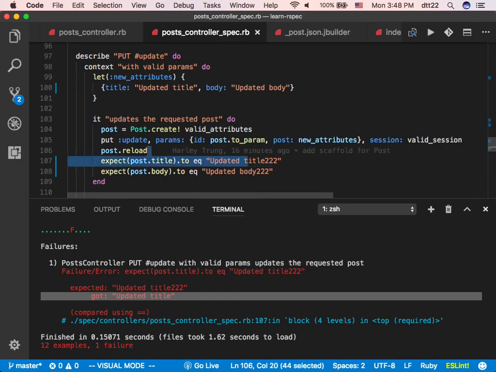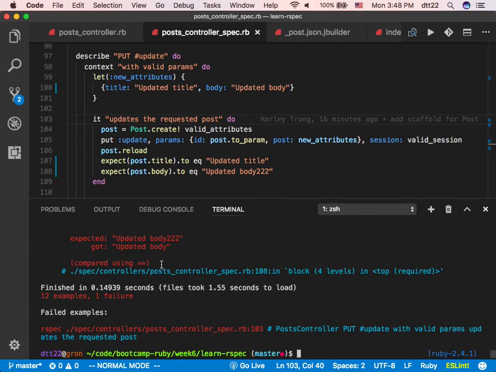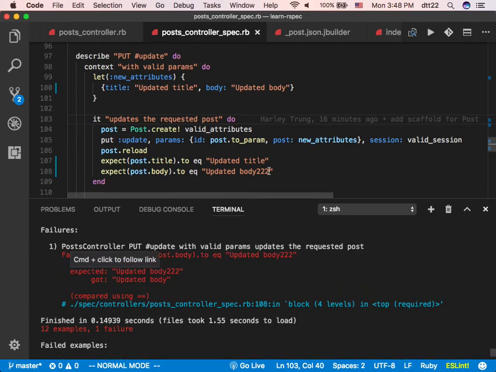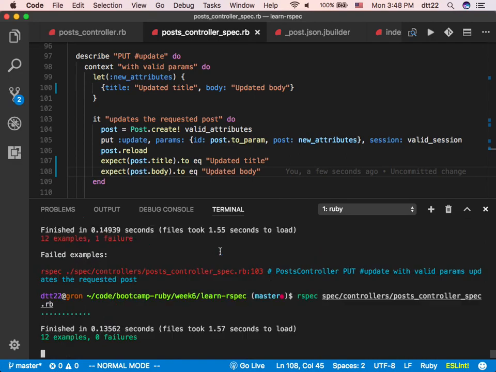Then I will change the title here. Updated title is what the user just submitted. And this is post body. I will run that. This is the updated body. See, then I feel very confident that I just tested the controller how to update a post.